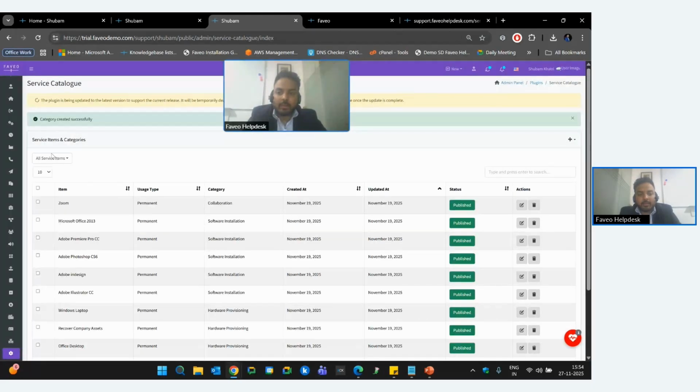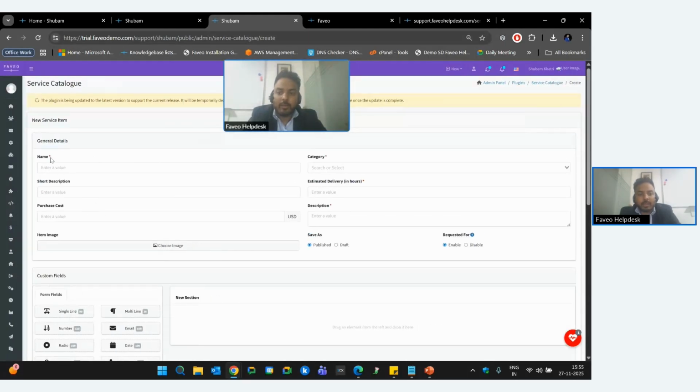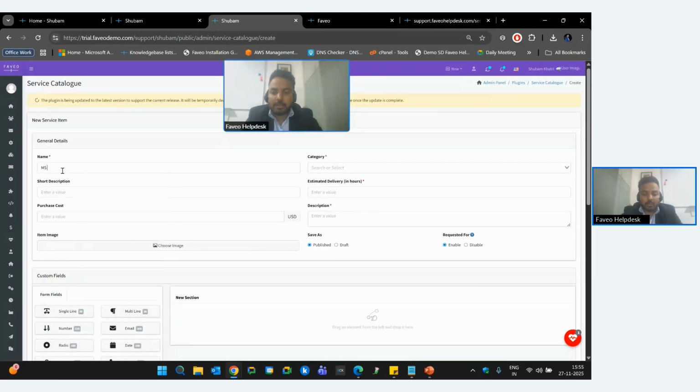Now the category, software request, is successfully created. Now I need to create an item under this category, so I'll click on new service item. Now you will be able to see the list of options over here. First, under that software, I will create an item. Let's say MS Office 365 license. So this is the service item. I want to request an MS Office 365. So I click on this.